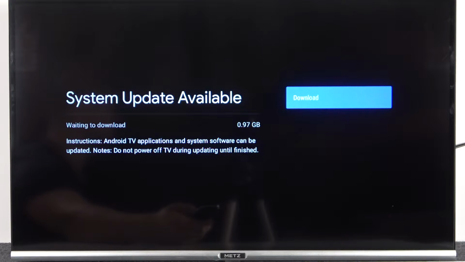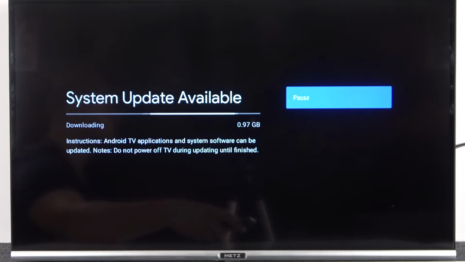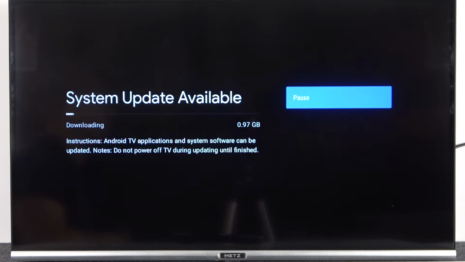Of course, you have to be connected to the Wi-Fi network or Ethernet cable, and as you can see, in my case there's a new update available. All I have to do is click OK to download the update. And as you can see, right now we have to be patient and just wait a little bit.